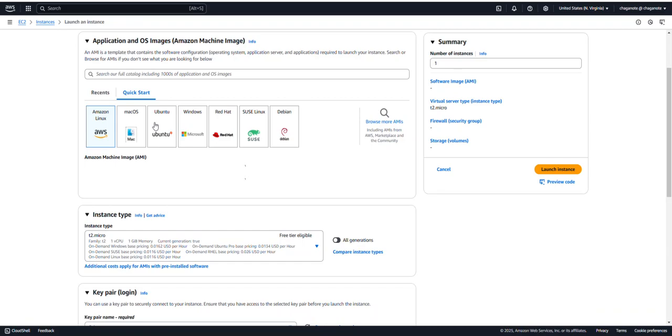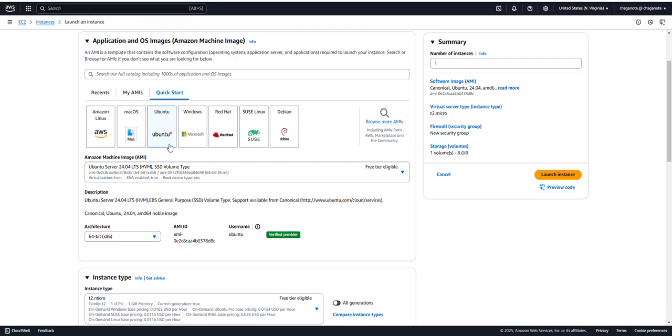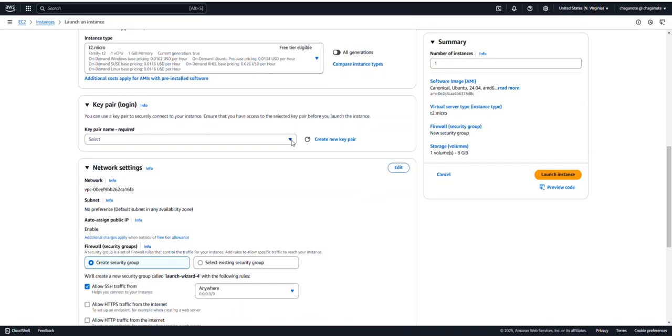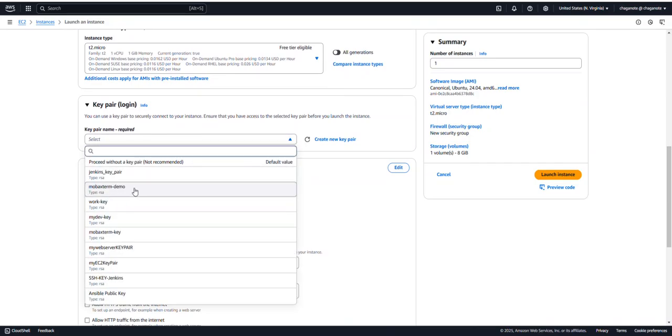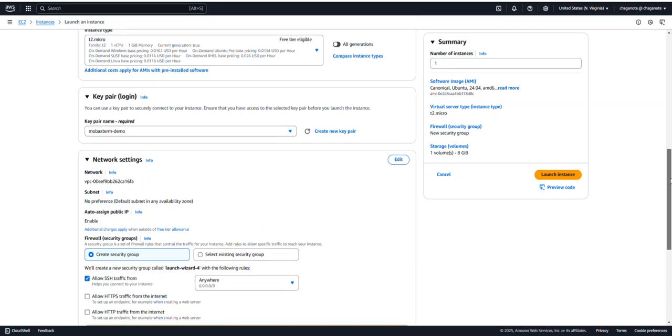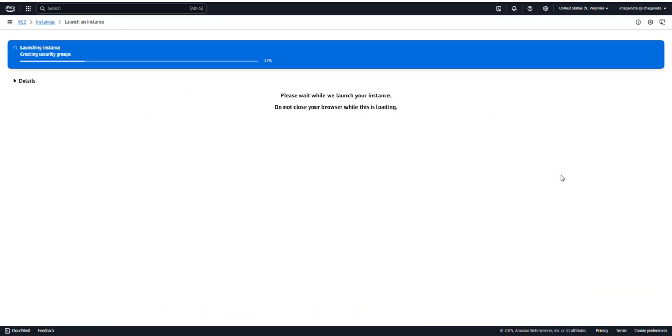We are going to select Ubuntu, free tier. For the key pair, I'm going to pick the key pair that I've already created. For the security group, we are going to allow SSH and HTTP, and then click launch.